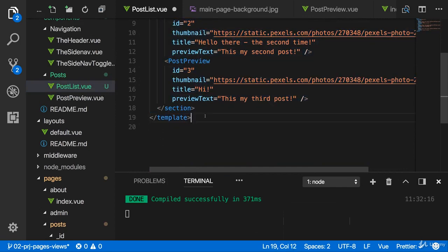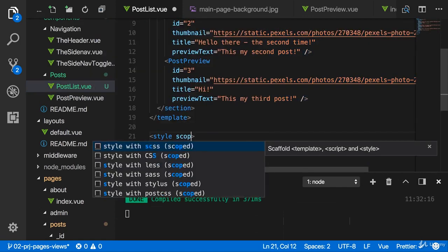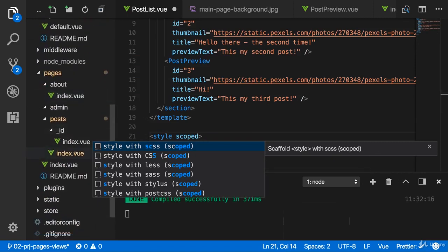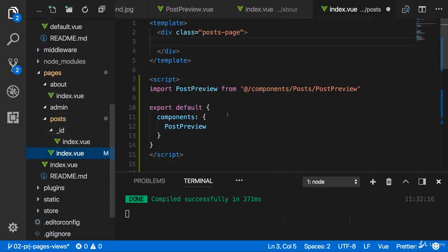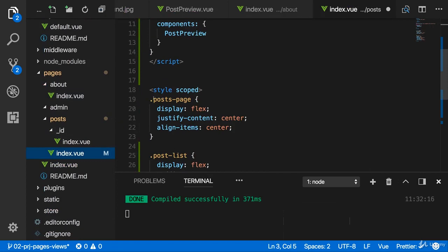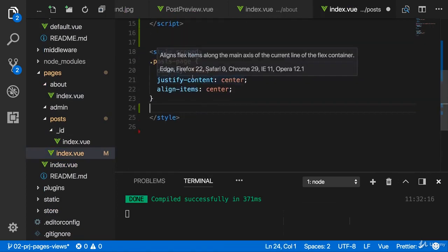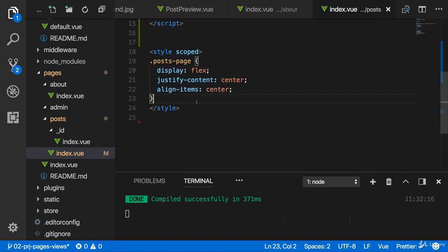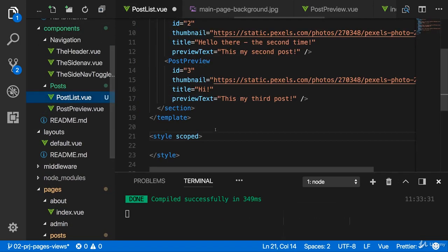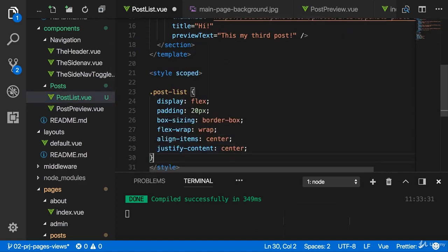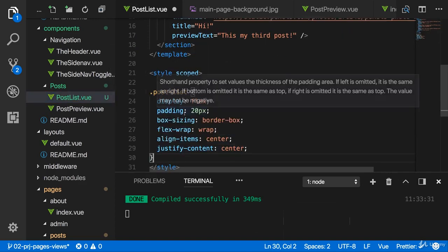And now we also need to bring the styles. So I'll add my style property and scope it. And I will now go back to the index.view file in the posts folder and grab the entire styles from the post list here. I'll leave the posts page style here because I still want to have that layout in this page. So with these cut out styles, I'll add to my post list.view file.